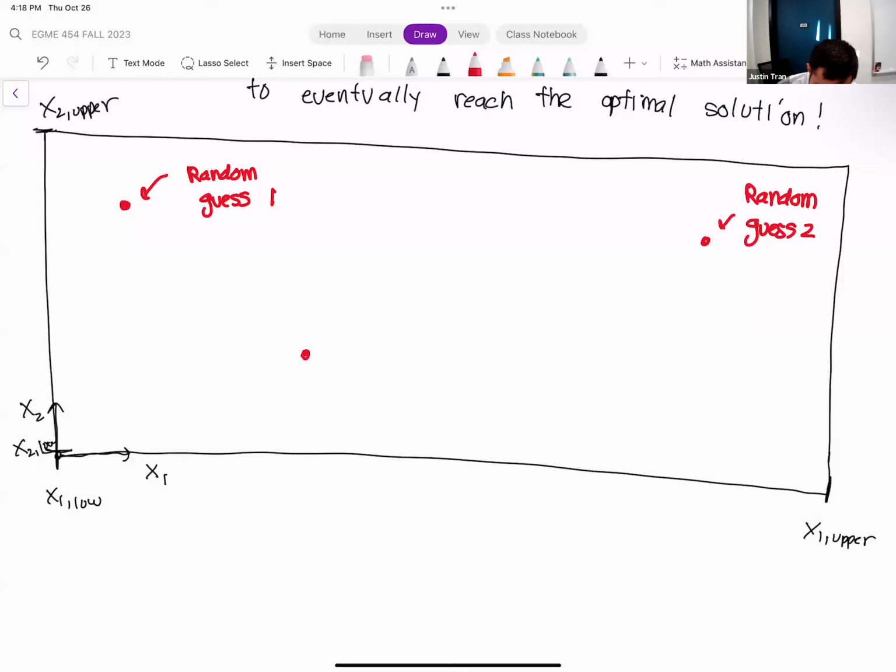And another guess. And another guess. You're just going to keep taking guesses at different locations, and at each location, you're going to check and see, is this guess better than our previous best guess?